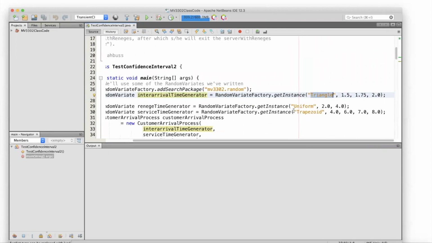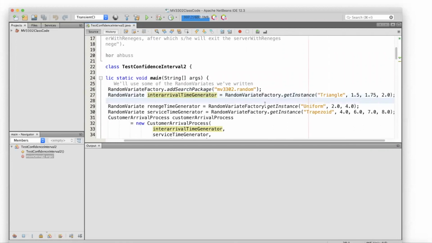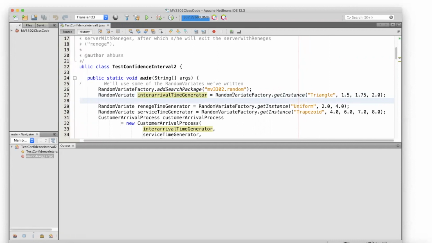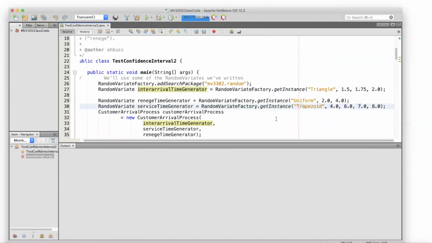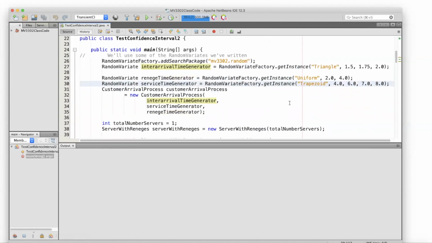Again, where did they come from? They come from somewhere. Where these values come from is something that obviously has to be dealt with if you're dealing with an actual situation. For our purposes, we're just going to take them as given. Our reneges, we'll keep those uniform 0 to 4. And our service time, I'm going to use this trapezoid distribution that we implemented. That's a fun distribution.